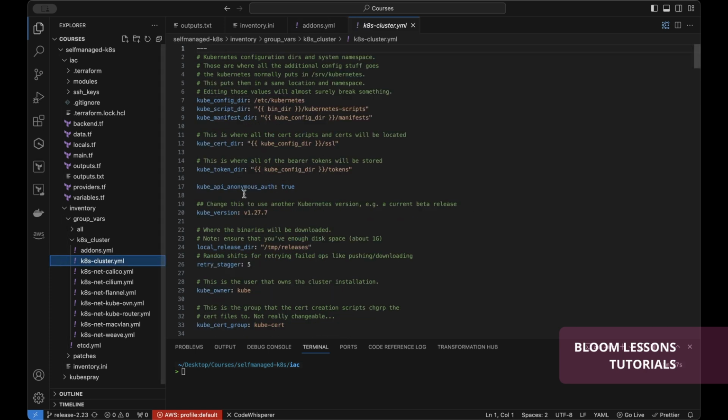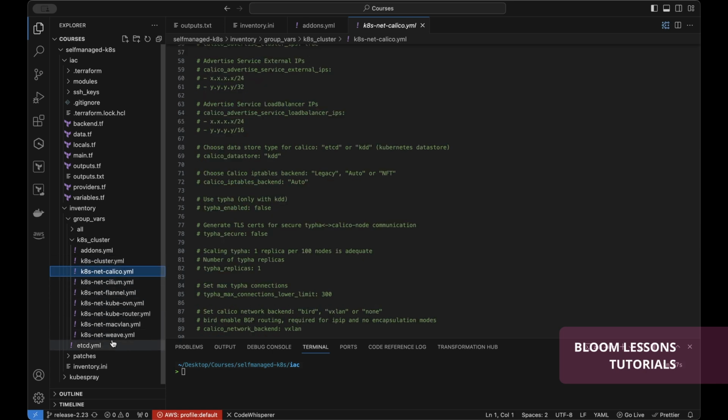Under K8 cluster, you can see the version of the cluster that will be installed under kube version. So you can change this and go to the version that is supported by the release tag that we'll be using to run our Kubespray inventory. The rest of these are basically network plugins. So you can read the Kubespray documentation. It will guide you on how to use these other networking plugins.